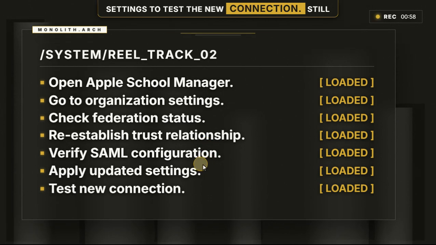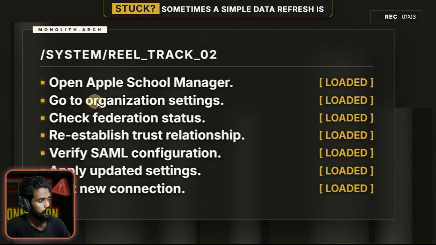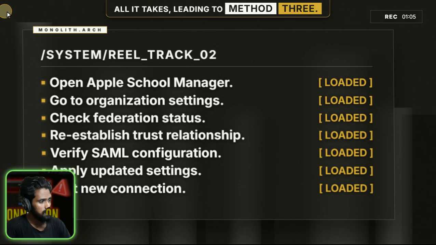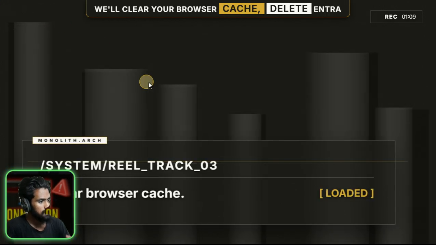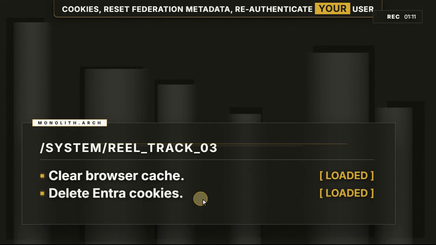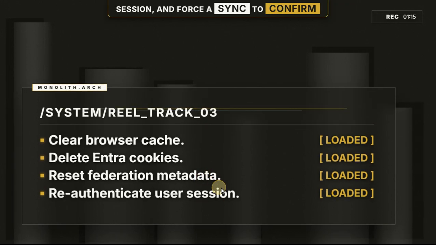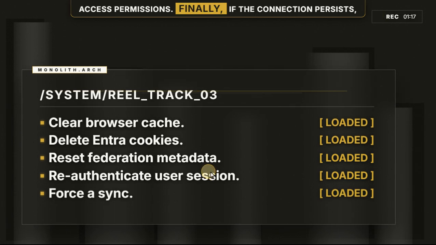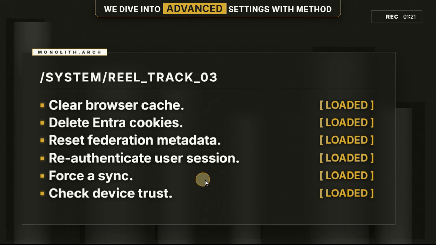Still stuck? Sometimes a simple data refresh is all it takes, leading to method 3. We'll clear your browser cache, delete Entra cookies, reset Federation metadata, re-authenticate your user session, and force a sync to confirm access permissions. Finally, if the connection persists, we dive into advanced settings with method 4.